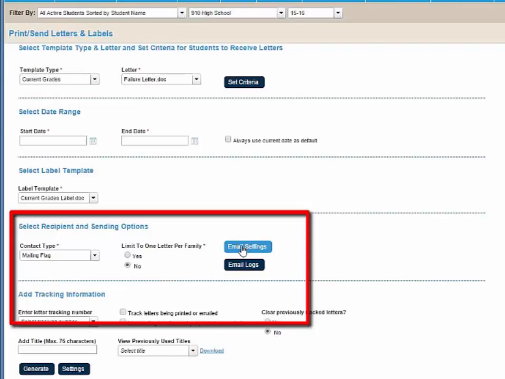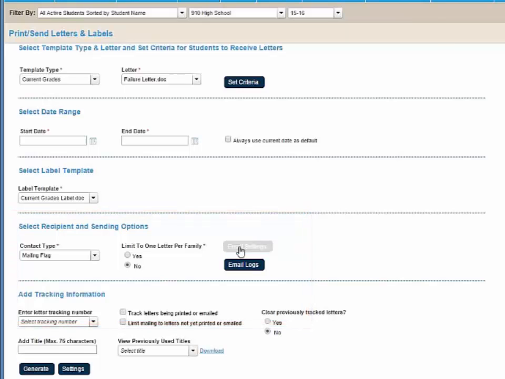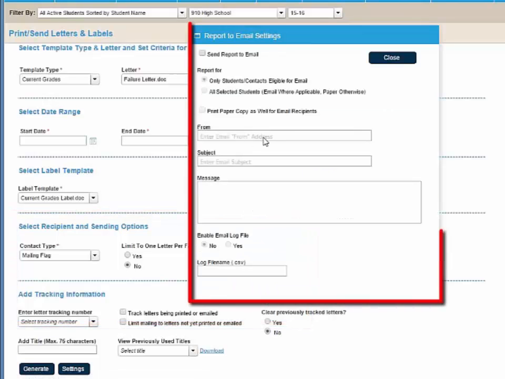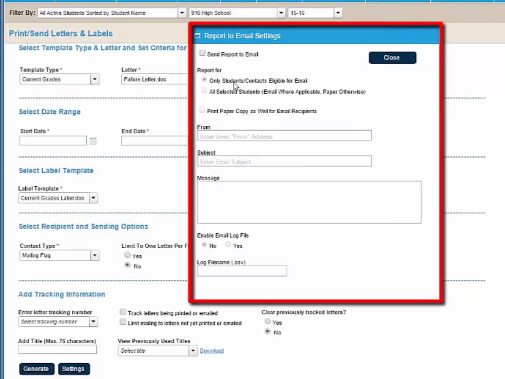You do have the option to do email settings. And what this says is that instead of just doing a paper copy of the letters, I can opt to do students and contacts that are eligible to be emailed. And I can also opt to select all my students once I do the send report to email, and I can select all students, and I want to email where applicable, but paper otherwise. So if I have an email address, I'm going to email this report. If I don't have an email address, I'm going to hit a paper copy. I do have the option to print a paper copy as well for my email recipients. I'm going to leave that off for right now.